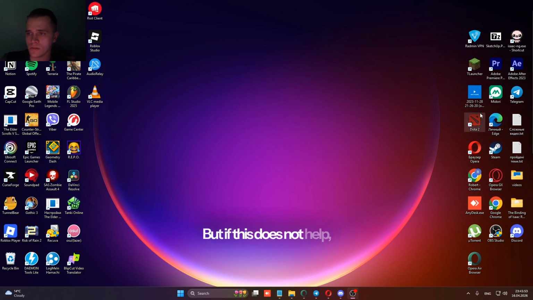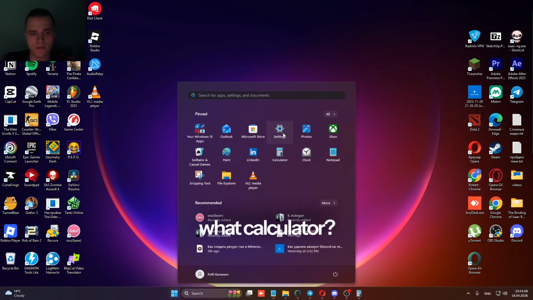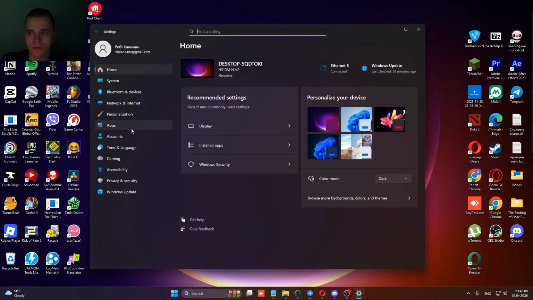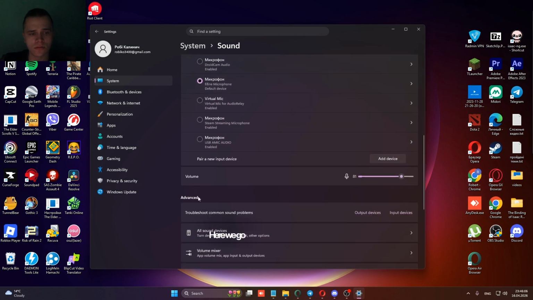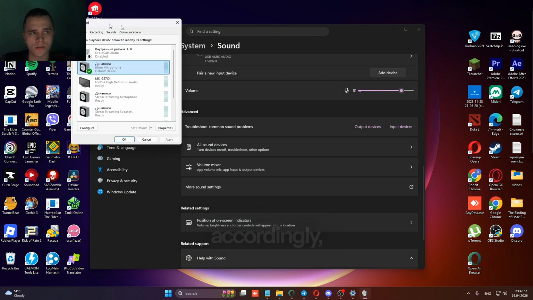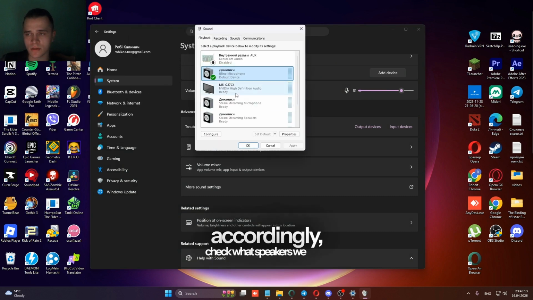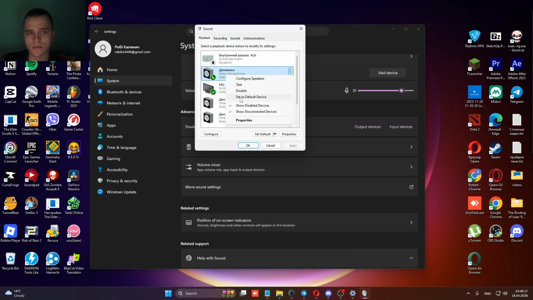But if this does not help, all that remains is to go to the settings. Settings. Next, go into the system sound. Here we go to More Sound Settings, search for our speakers, and, accordingly, check what speakers we have. Right-click and make them the default device.